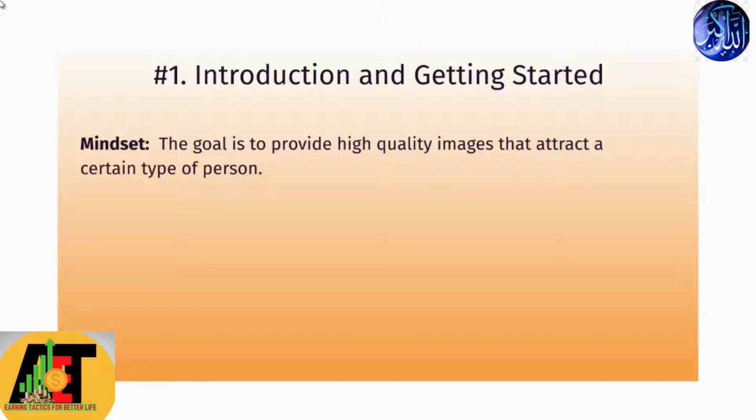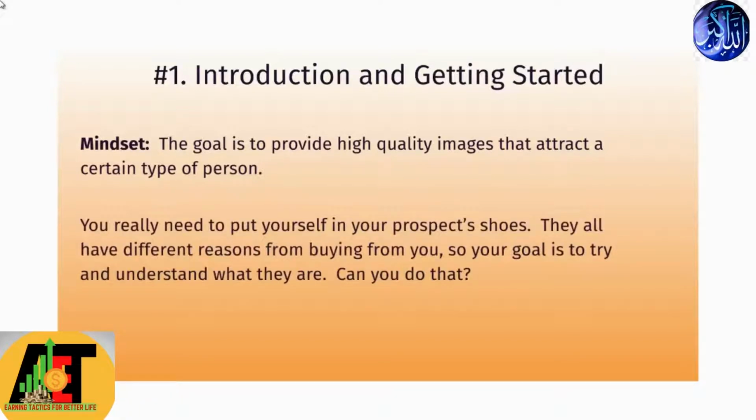Now, whenever you sell a product, you have to think, okay, if I attract a certain type of person via an image, then from that point, what is their next step? Are they going to do more research, or how are you going to funnel them into your funnel, essentially? So before you can do any of that, you really need to put yourself in your prospect's shoes. They all have different reasons for buying from you, so your goal is to try to understand what they are. Can you do that?